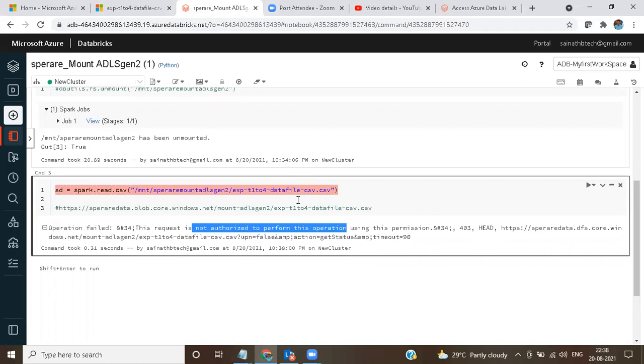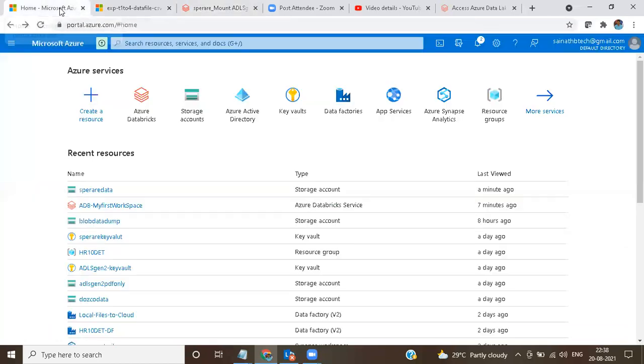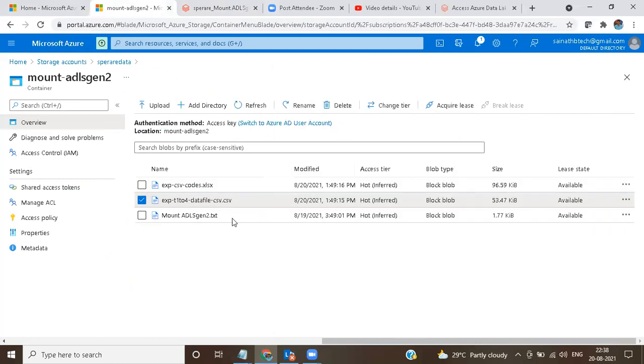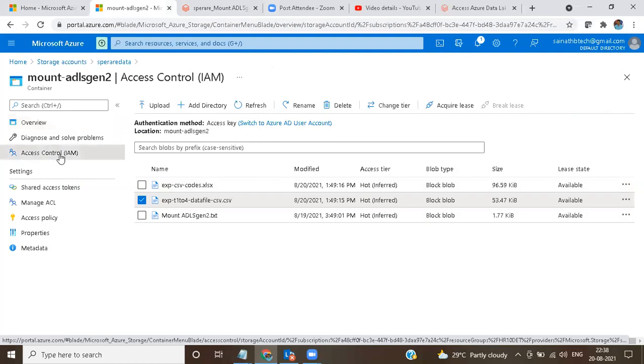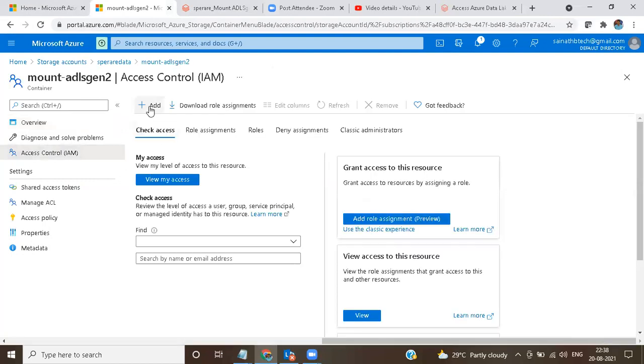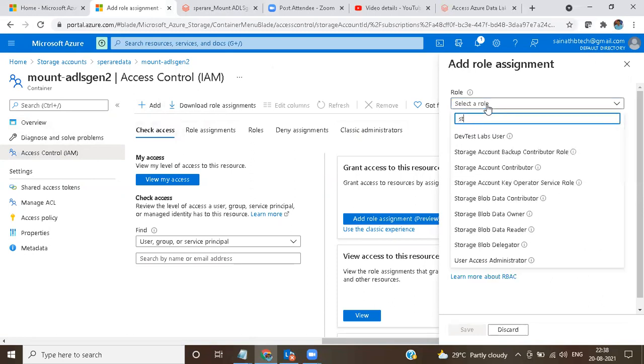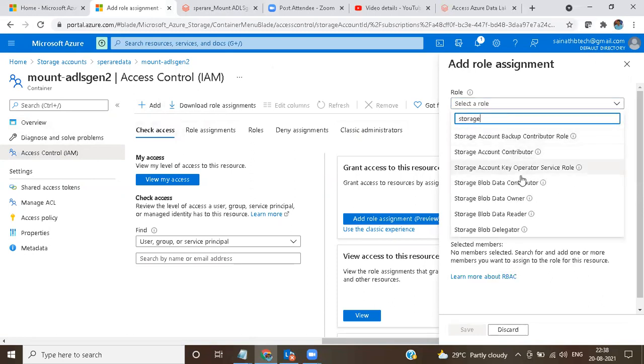So how to check those particular authorizations, or how to assign them? Go back here to your space and go to storage. In the storage accounts that we have already, you have an option called Access Control (IAM). Click on this IAM, click on add a role assignment, and assign this particular role as Storage Blob Data Contributor.